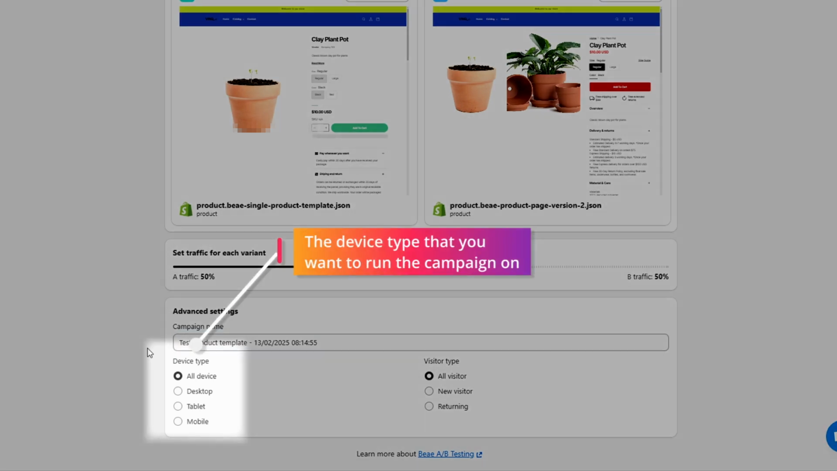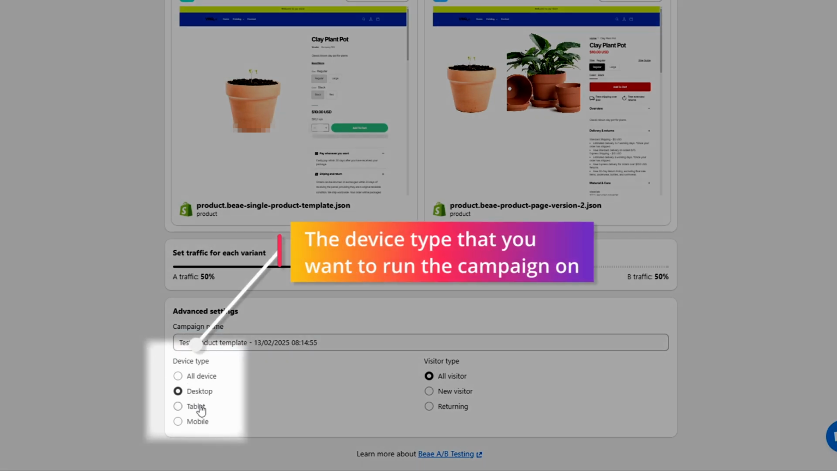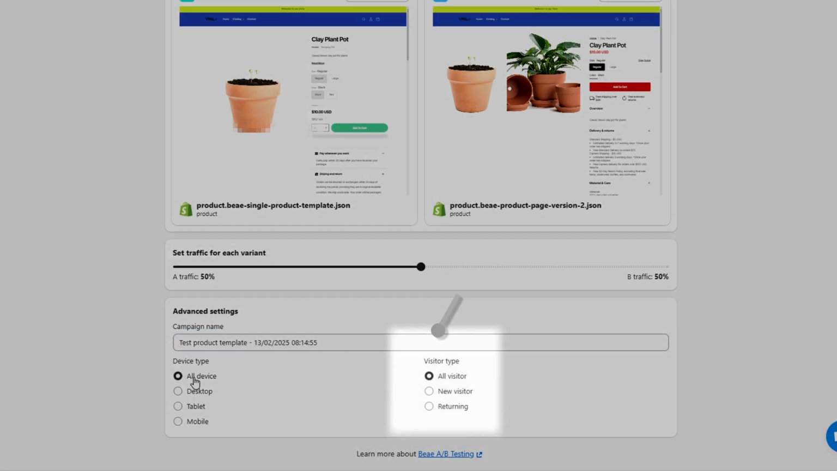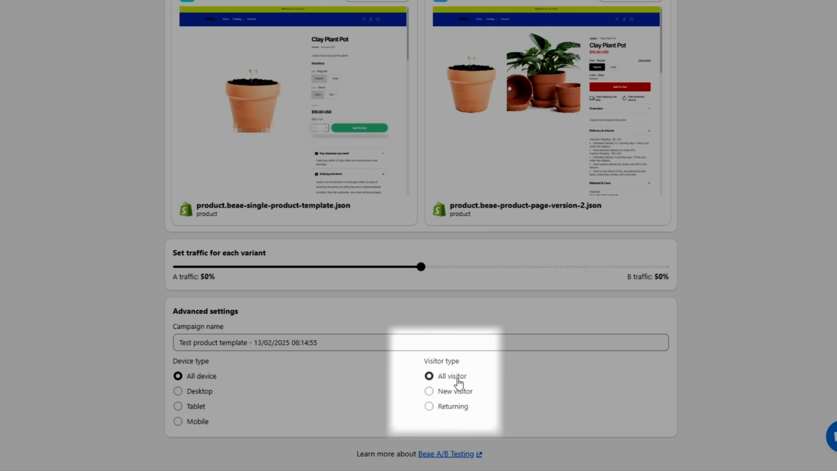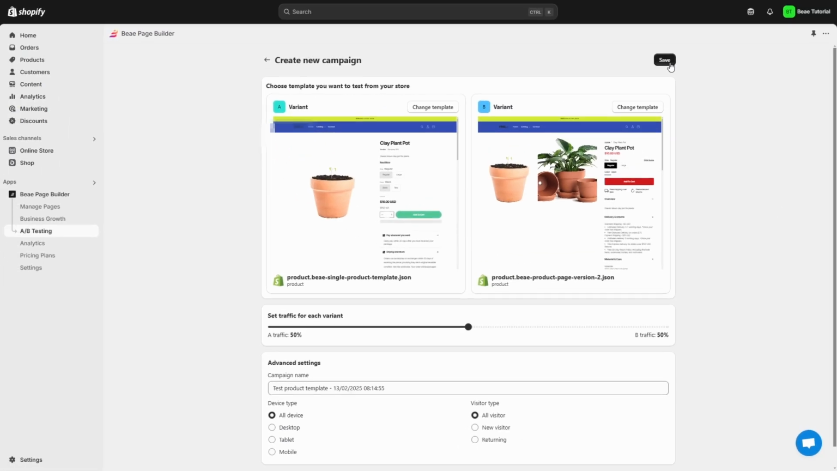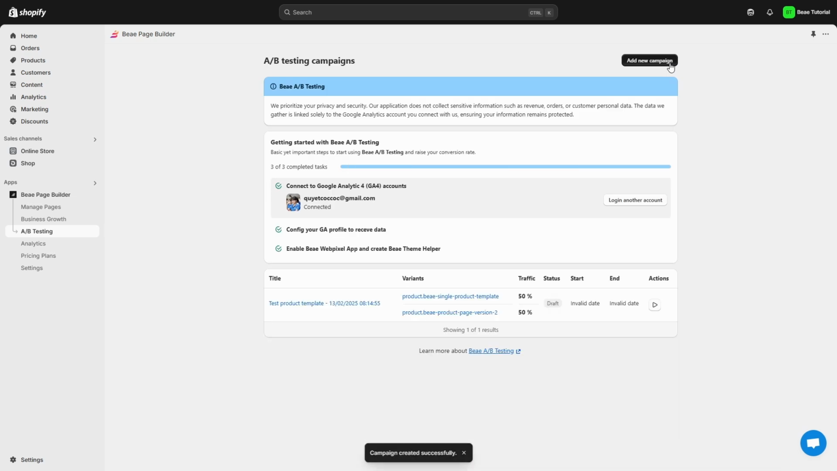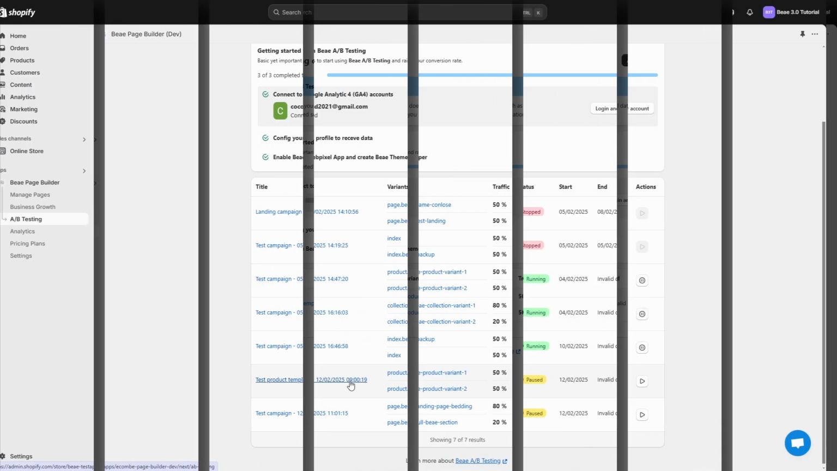The next option is choosing the device type you want to run the campaign on. You may also need to specify which type of visitor you want to target. Once you're done, scroll up and hit the Save button. Now, you'll see the campaign we just created listed in the A/B testing tab, but it's not running yet. To start the campaign, simply click the Start button in the Actions column.